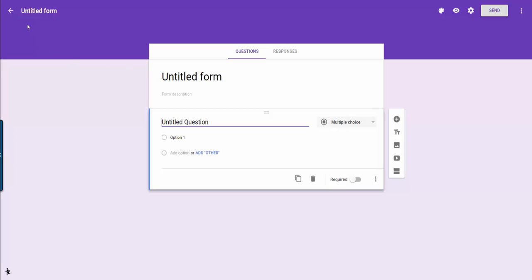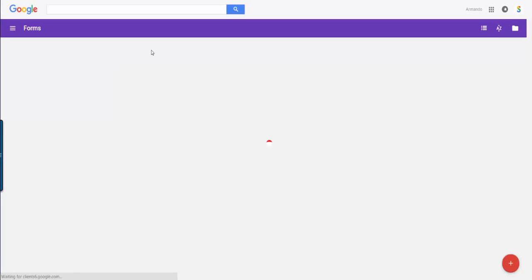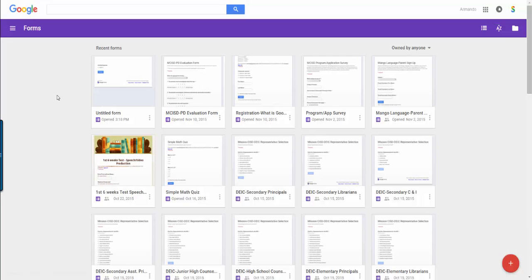The first thing you'll notice is up here on the left side, you have a back button, which you can use to go to the previous screen that you were at, and it'll take you to the landing page of Google Forms. You can go to all the forms that you have created in here, and you can also create a new form straight from this bottom button down here.